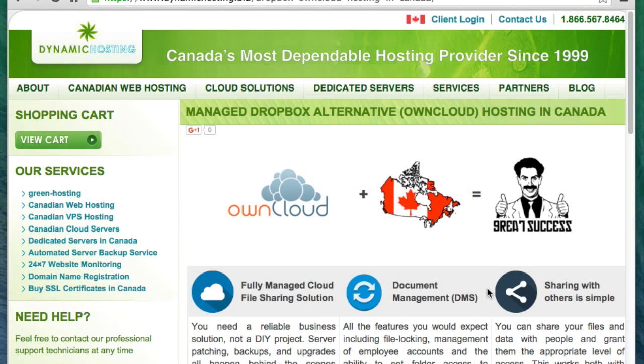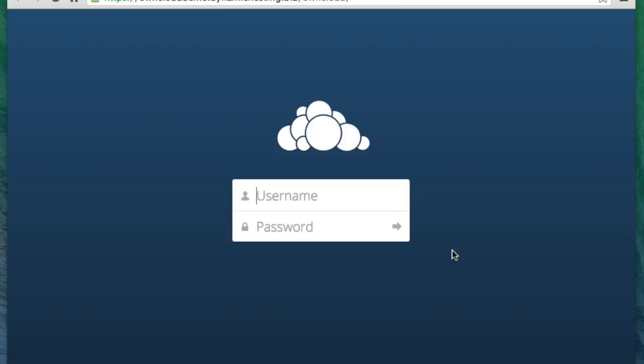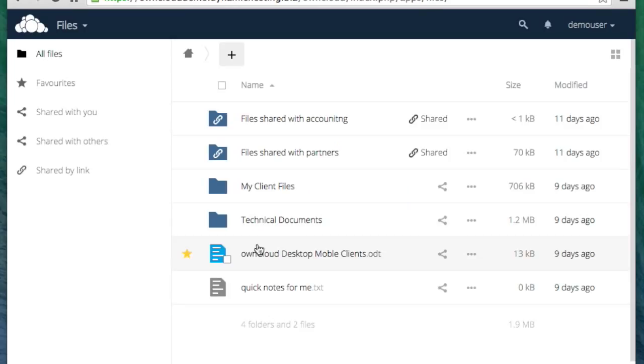Now we're going to do a short demo. If you click on this link, we have a live demo of the tool on our website. Demo user is the username and demo pass is the password. So you can see the interface looks similar to Dropbox in that you have files and folders that you can share and organize your information logically.